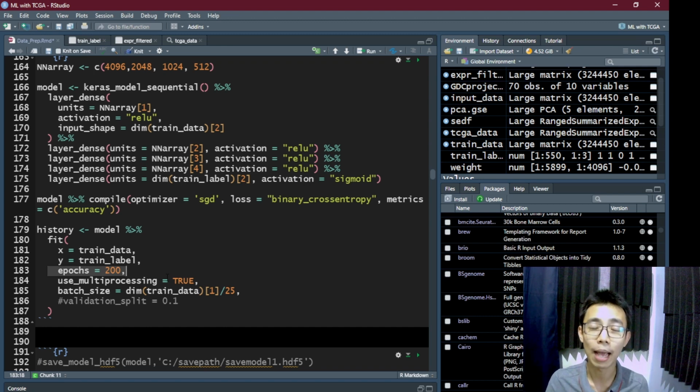So 200 times 550 is how many times the network actually sees the data. Use multiprocessing means, do I want to use parallel computing to speed up the process? If you have a lot of computing cores, definitely. But if you have fast computing cores and your data is small, don't do that. So you can try both and see what happens.